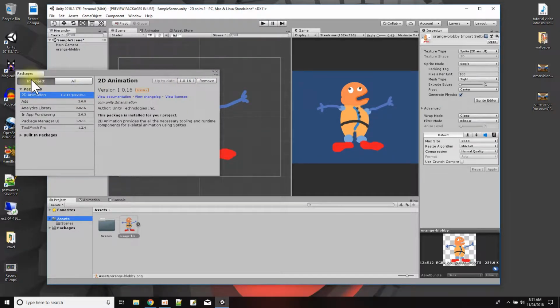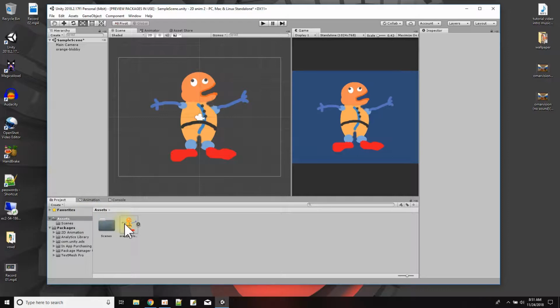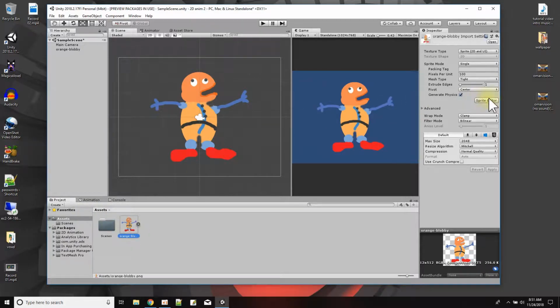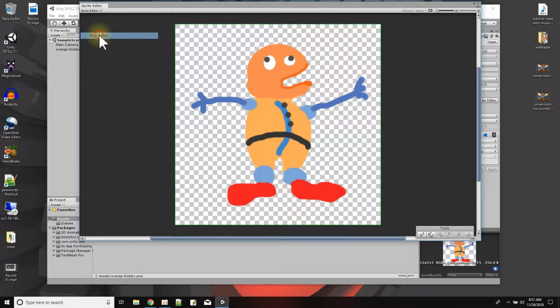So now here in the in project packages, we have our 2D animation package. Okay. So I could close the package manager window. And also down here in the packages, you can see you've got the 2D animation package. All right, so now with the 2D animation package, we should be able to add bones. So I'm going to click on my sprite again in the asset window, and then I will click on the sprite editor button. And now over here at the top of the sprite editor window, I should be able to, there you go, I should be able to pick bone editor.